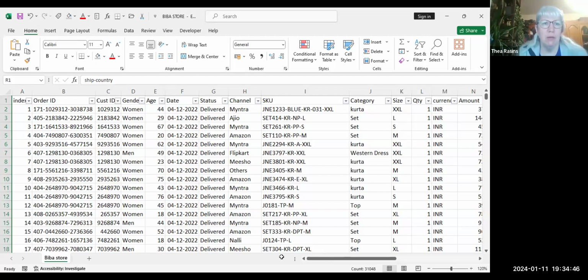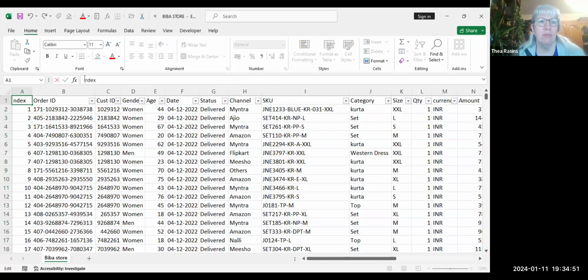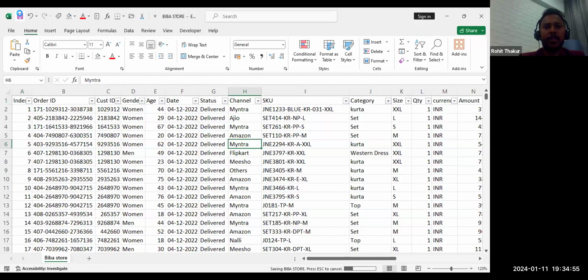So, think about saving the file with the date and time of the extract in the file title? Yeah, we can save it. There's no harm in saving it.